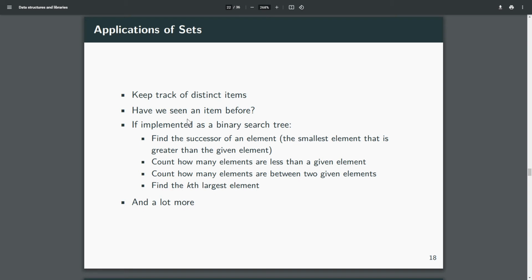We can also count the number of elements in our set which are less than a given element. And we can extend that and count the number of elements that are between two given elements, to get the numbers in a certain range. And then if we wanted to find the eighth largest element, we could also do that.